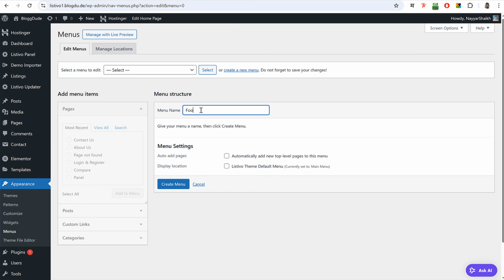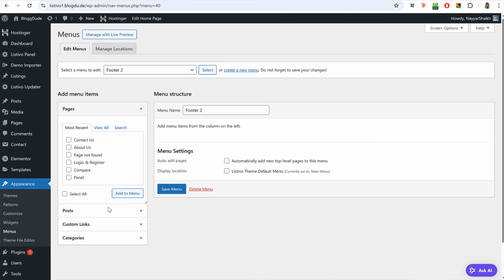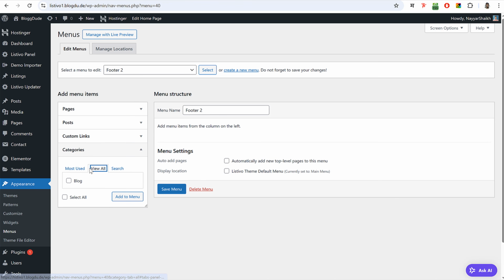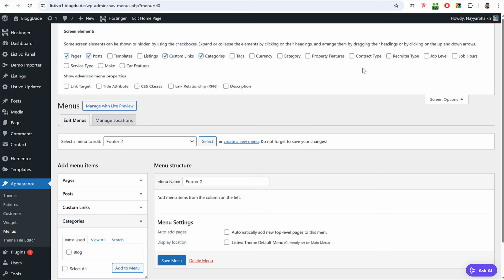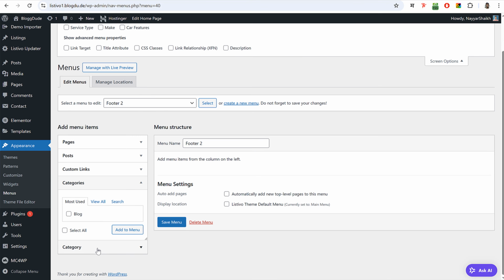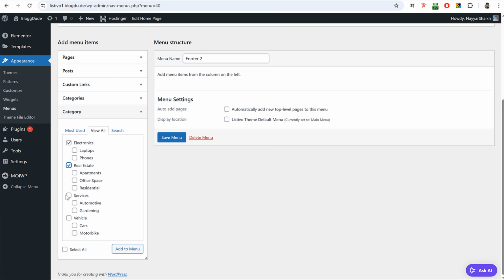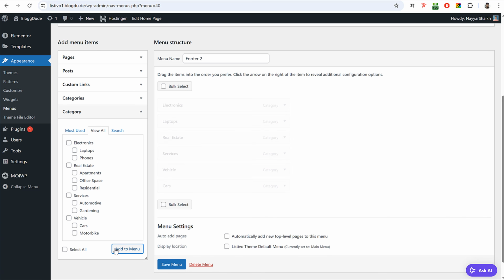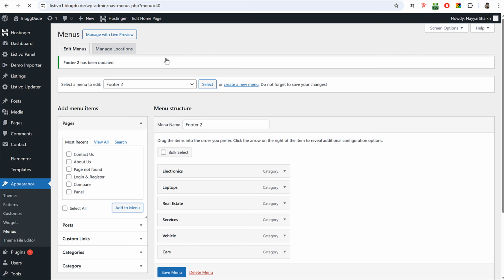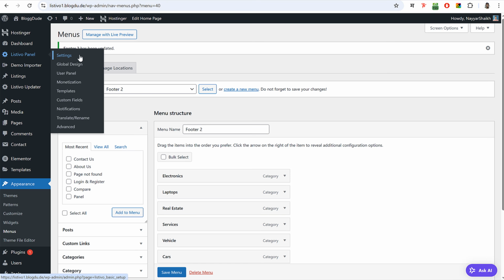To create a new menu, click on create a new menu. Let's name it footer 2. This time we'll select categories. So this is just your blog category. We want a different category, so you can tick mark this at top, screen options, and from here you can select the category option. Okay, so this will give you this, and here as you can see different categories are given. So maybe we'll select these 4 or 5 different categories. Okay, click on save.